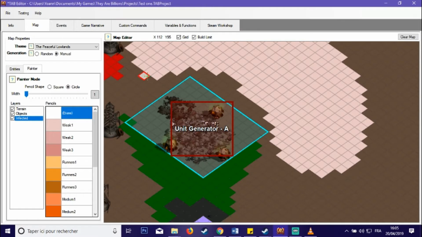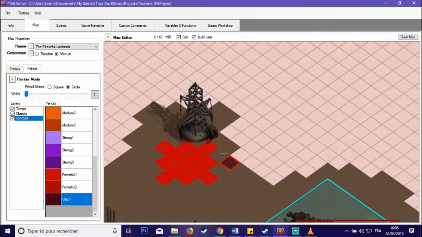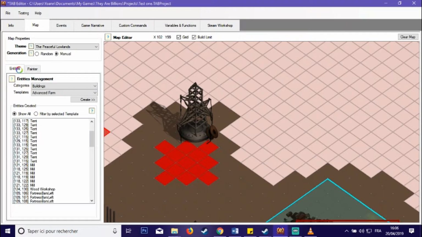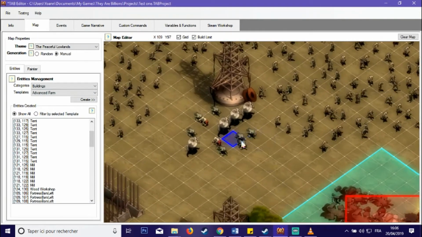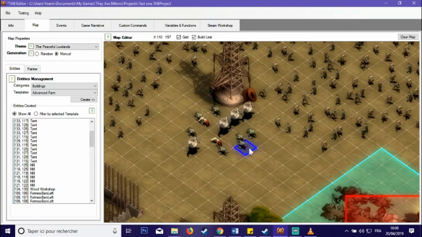And here you have infected. You have different types of infected. Here I have a weak one, the runners, then medium, strong and powerful, and then ultra. The ultra is the giant. The powerful, as you can see here, I've painted some. This is a mixed zombies group. As you can see here, we have venoms, RPs, and chubbies.